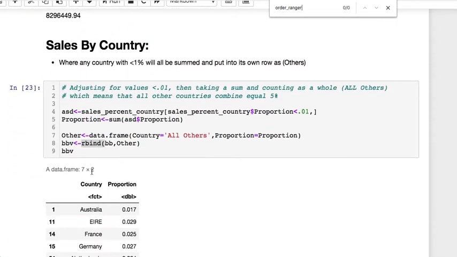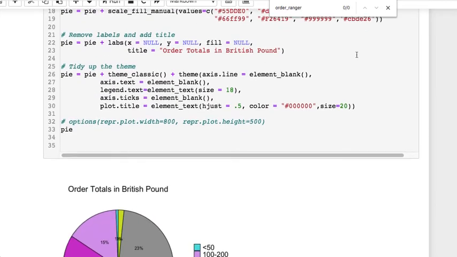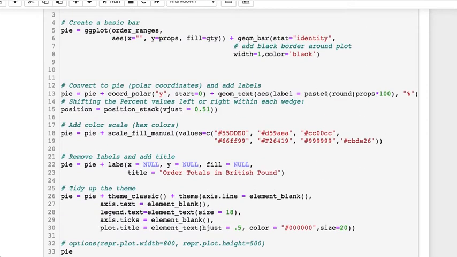And then what I'm doing then is using the aesthetic where I'm taking my Y as my proportions. I'm filling everything based on the quantity. And then I'm using here a geom bar which says stat equals identity. And then I decided here to color the outside of my circle and all of the wedges black. You could just get rid of this if you don't want that, and a width of 1. I didn't really notice a difference when I started playing around with this.